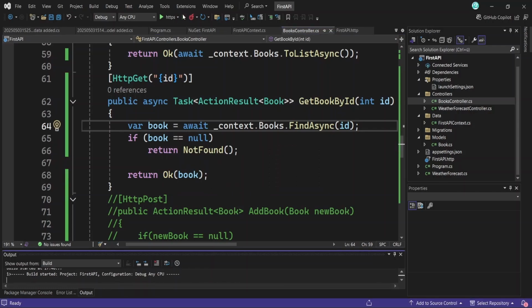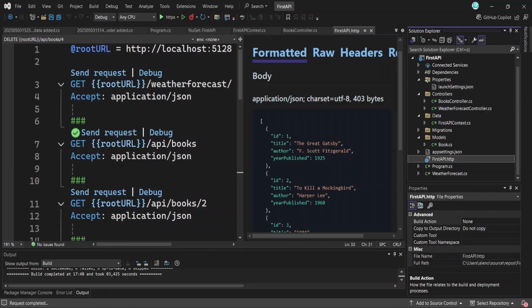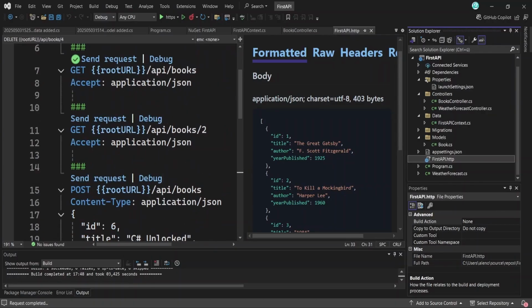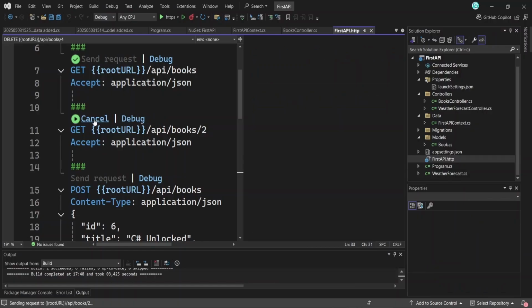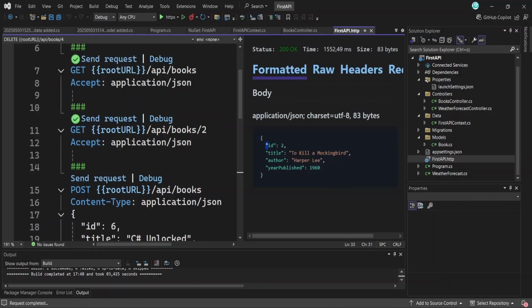Let me run the app again and test our method. Let's go back to the HTTP file. We have an API call here that gets a specific book. Let's send a request here. Okay, we are getting the book with the ID of 2. So this works as well.